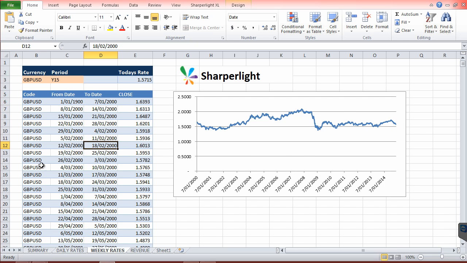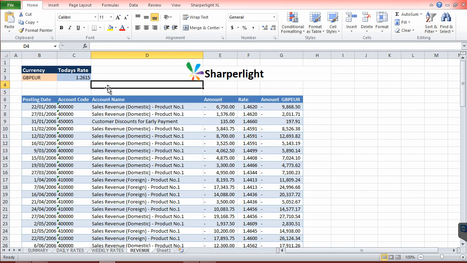This sort of currency exchange rate table has been used in the next example, which is a revenue report, and here we have a posting date and a particular account and amount, and what we've done is created a materialized query over those rates so that we can look up that particular date and return the foreign currency value. And just as before, we can change the currency and have the report show the values in that particular currency.